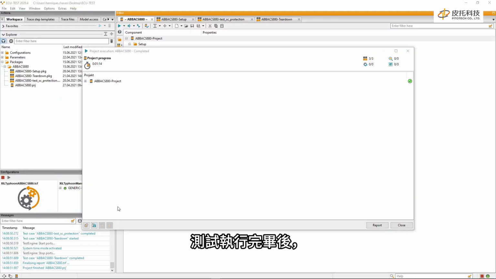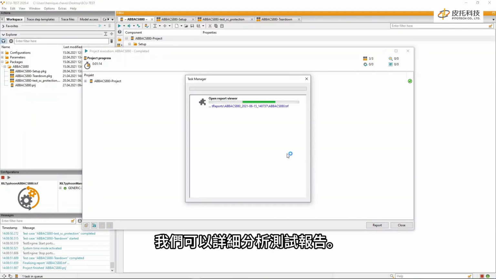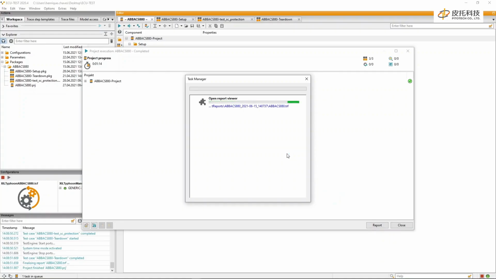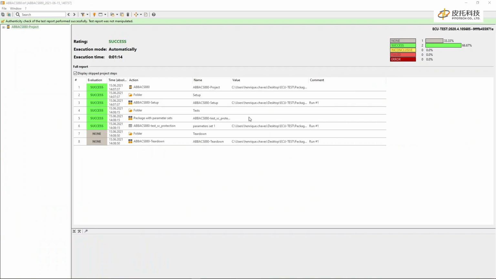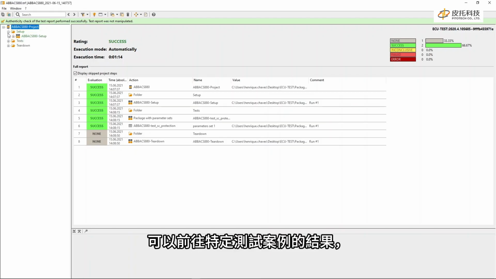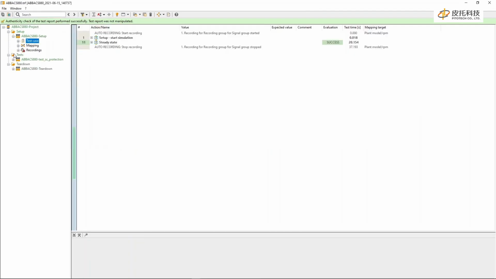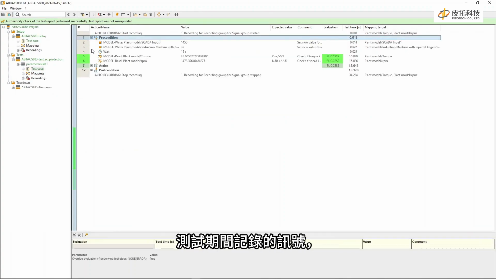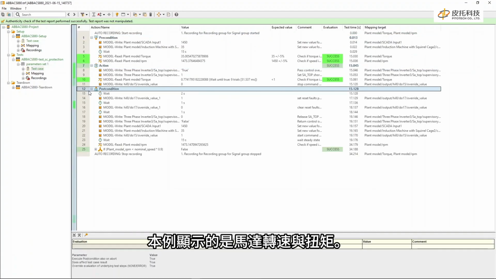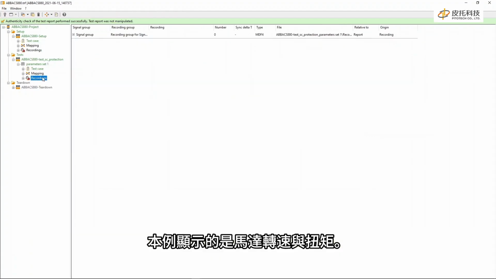After test execution, we can analyze the test report in detail. In this general overview, we can see the test results and test cases summary. We can also check the execution time for the tests. In this left drop-down menu, we can navigate through specific test case results, check each test step, and plot signals that we recorded during the test, in this case motor speed and torque.